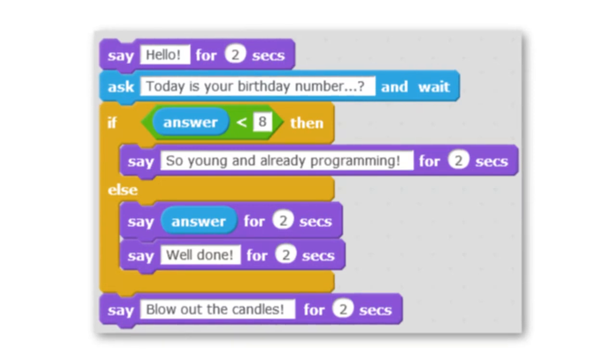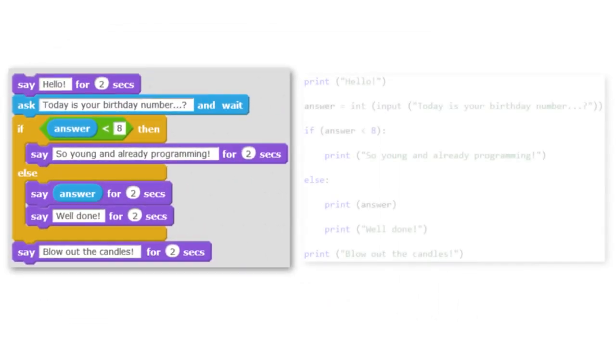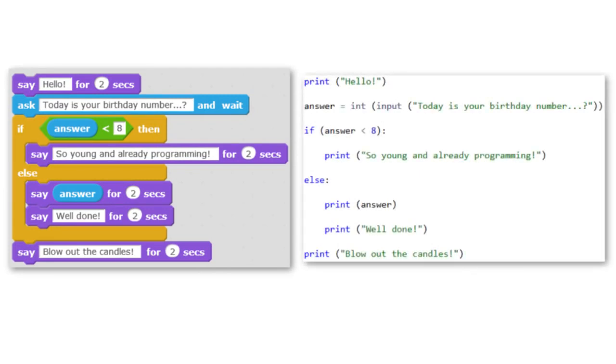Now, let's have a look at the same program implemented in Python. Each line of code is an instruction for the computer, a bit like a block in Scratch. The program first says hello. In Python, we have a statement for printing hello. The next block in our program in Scratch asks your age and waits.